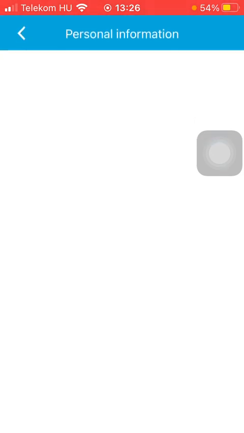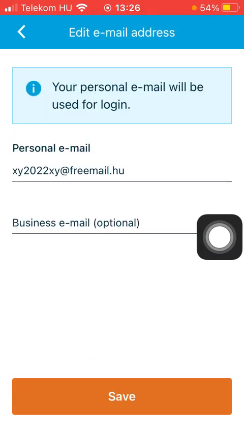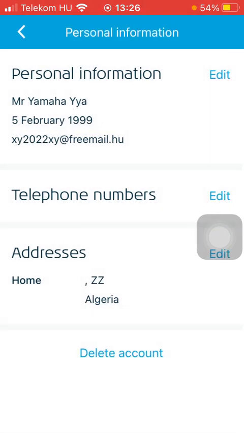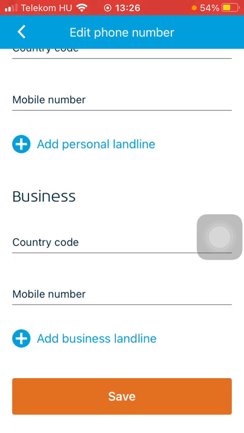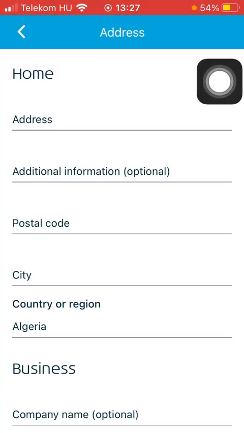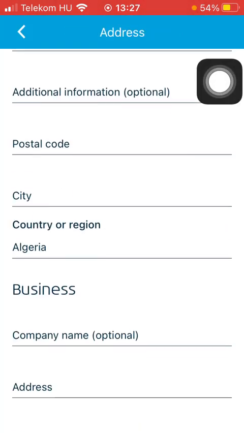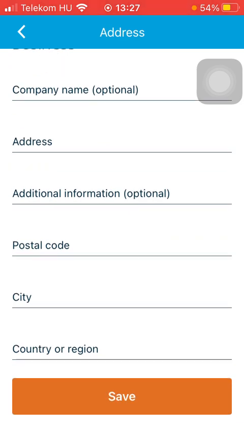on my profile. Here you can add your personal information such as your personal email address or your business email, which is optional. Then you can add your phone number, your country code, and the business details such as the country code, mobile phone or phone number, and your address can be added too, including your postal code, city, country or region, and you can also add the business address too.